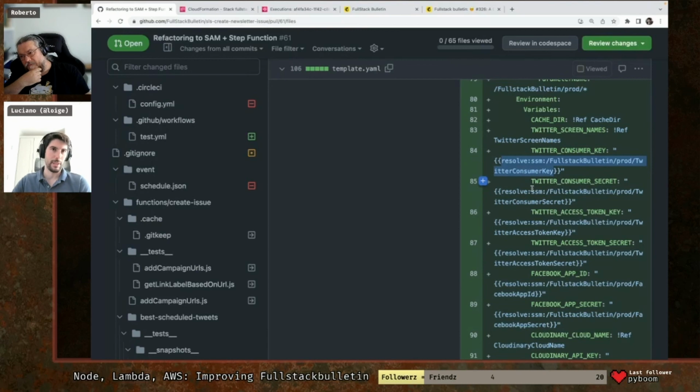Sorry, to be able to decrypt them. So you need two permissions, one to read them and one to decrypt them. So you can also control more specifically who can actually decrypt the secrets.